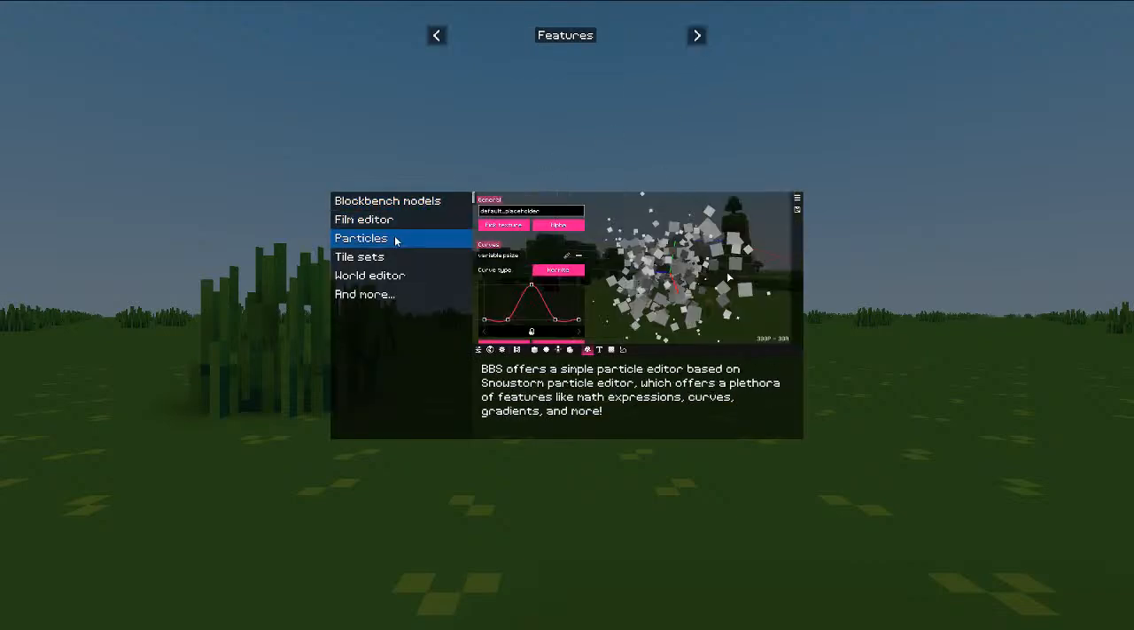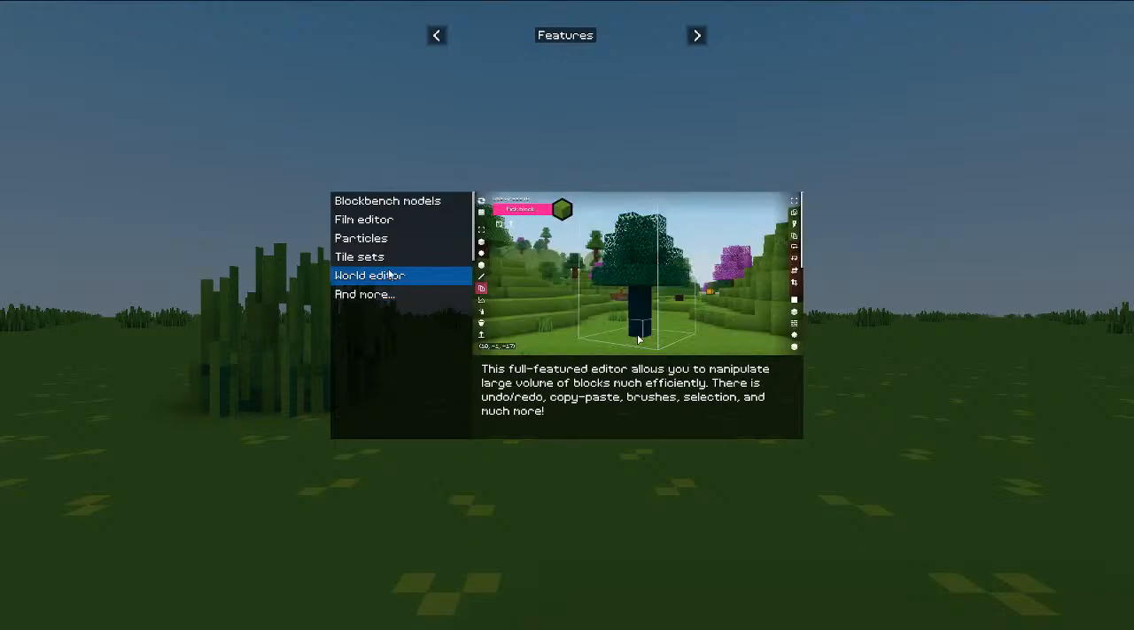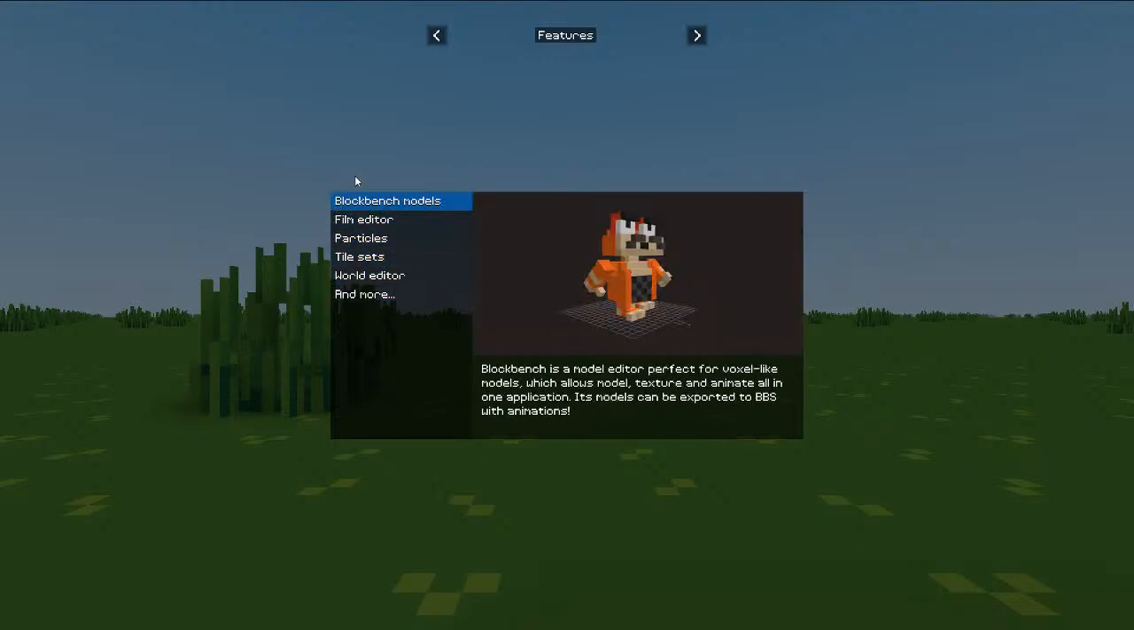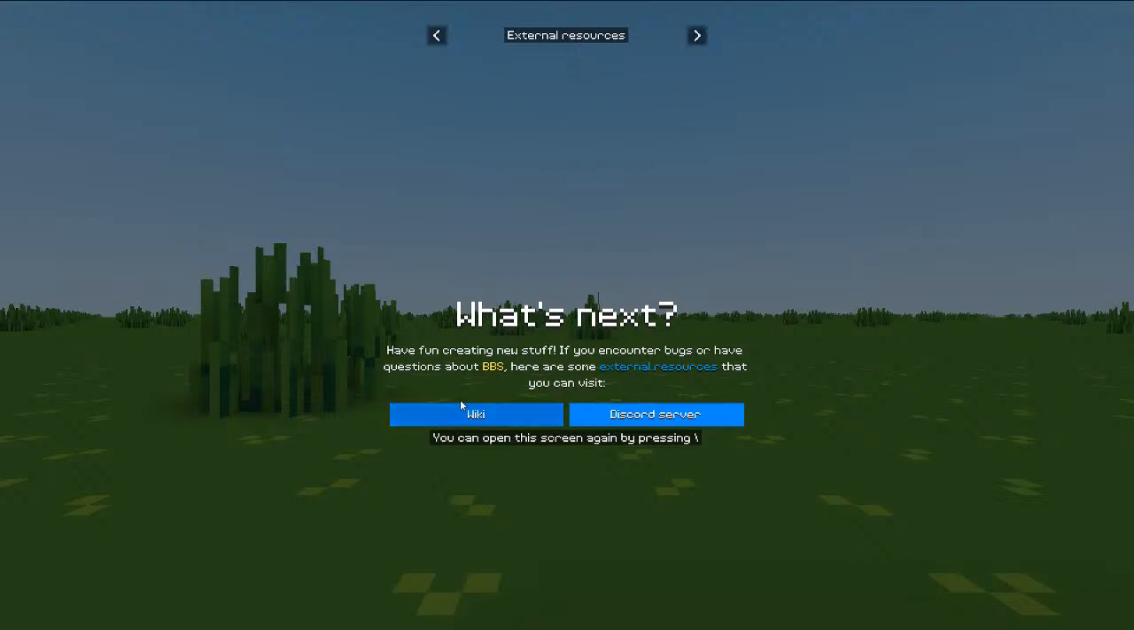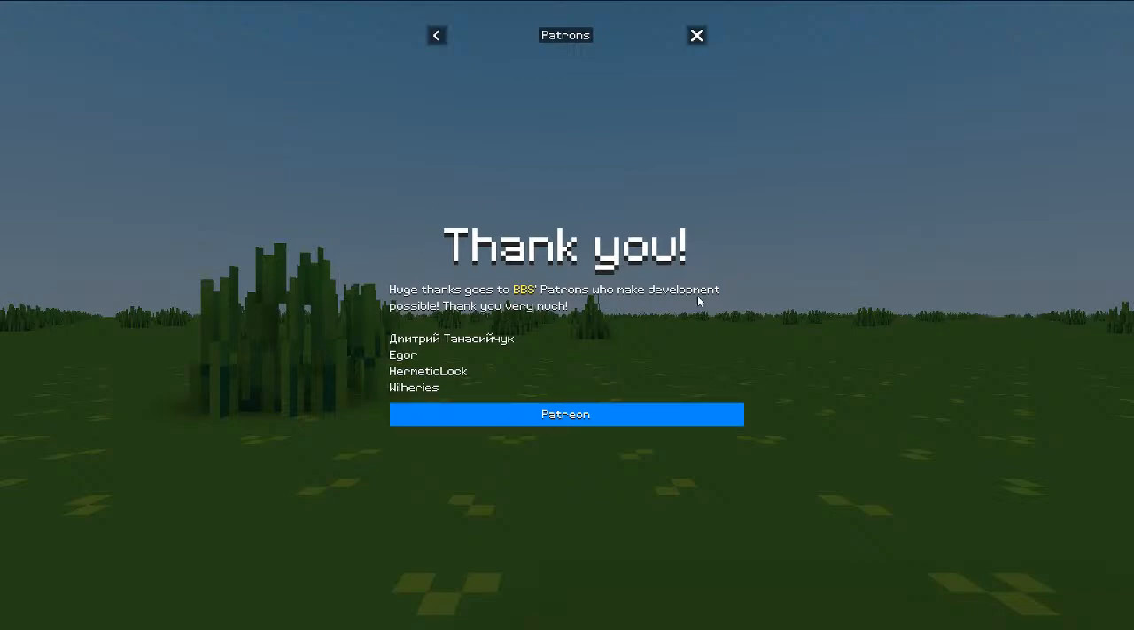And then it shows a couple of features it has. It's obviously not the full list, but it's an okay overview. And then there are external resources, the Discord server and wiki, and the patrons who bought the higher level.